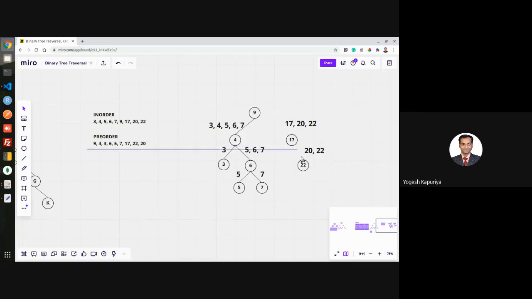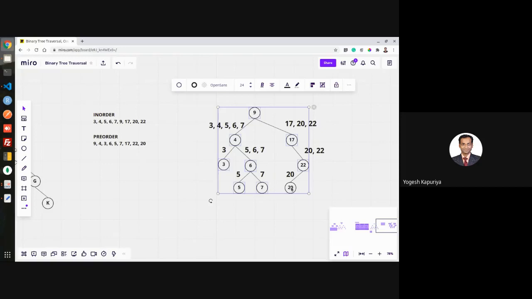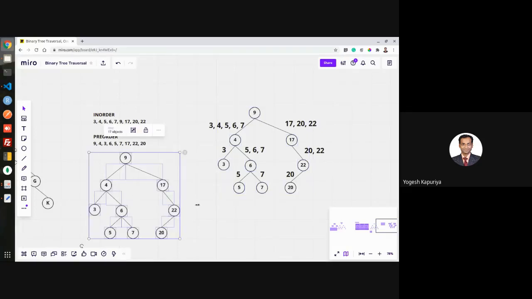Okay. So 22 is the root node and 20 is on the left of 22. That means 20 is here. Because there is only one node, what you can do is something like this. Okay. So this is how you can create a binary tree from traversal.